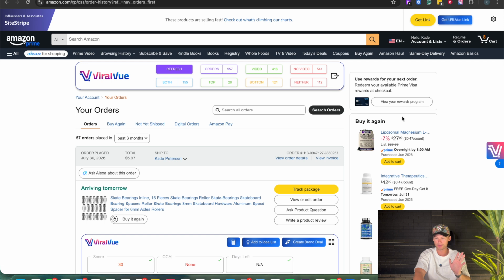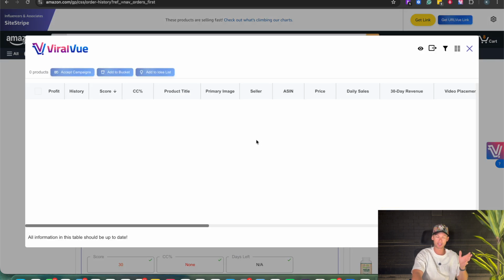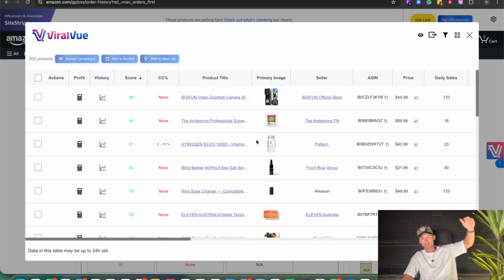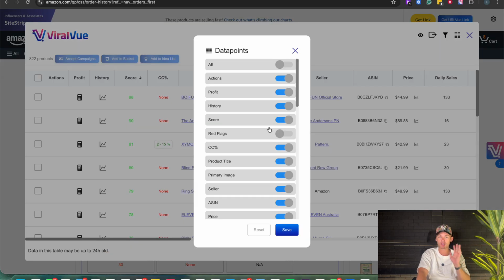Let's not dive too deep into that, and let's just load product view, or in other words, the order history scanner that's going to sort from best to worst so we know which products we need to prioritize. First things first, this is a table that gives us a bunch of different data points on all of these products.